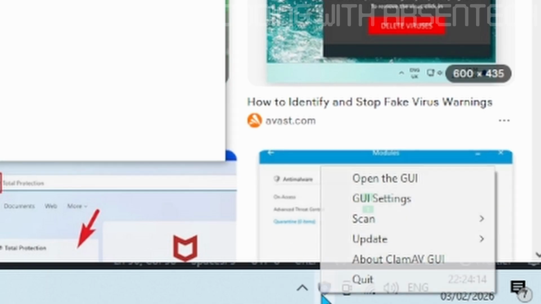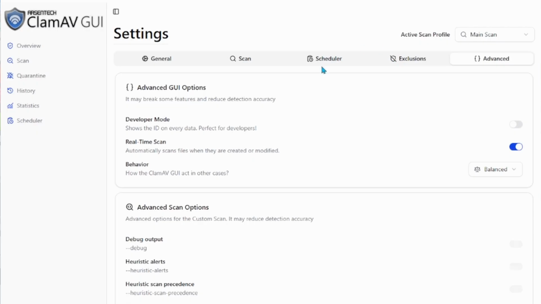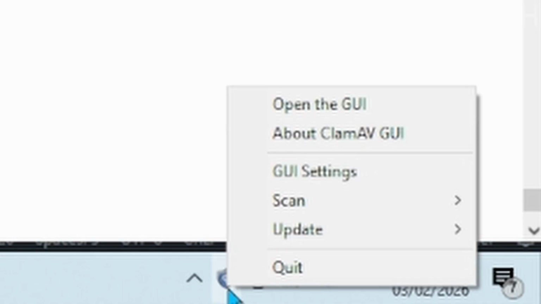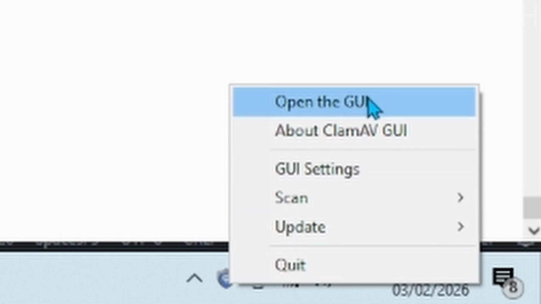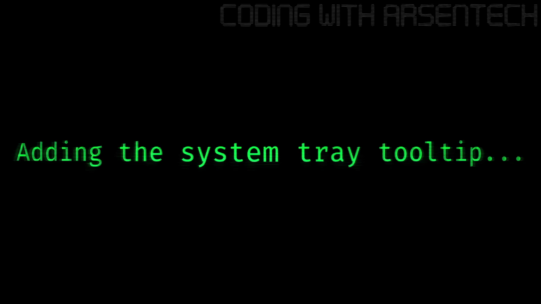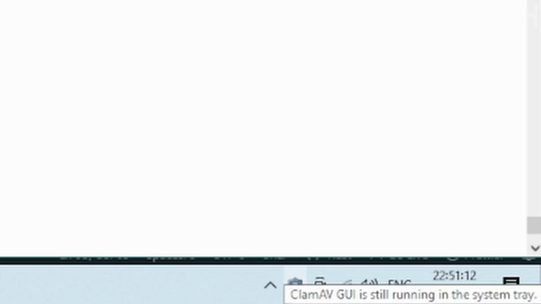Okay, so if I click on GUI settings, it really goes into the GUI settings. There we go, it is far more organized. This is the new system tray menu. I added a tooltip. If I hover in here, it says ClamAV GUI is still running in the system tray.